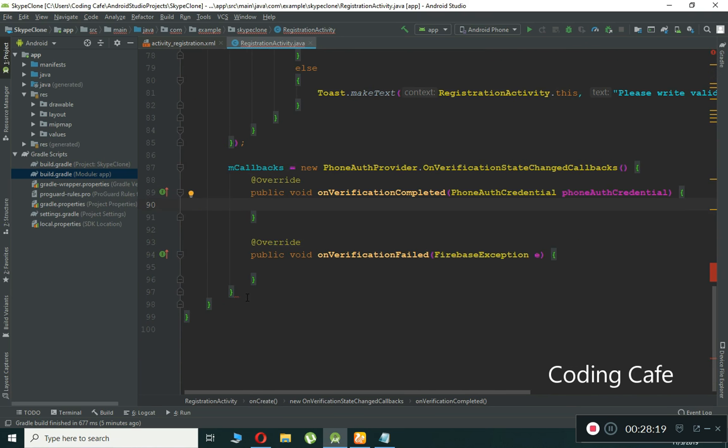Make sure to put a semicolon here first. These are onVerificationCompleted and onVerificationFailed, which are built-in functions. Let's say the verification fails, the user enters a wrong code, or by any means the verification fails. In that case, whatever you want to do, you write that code here. And onVerificationCompleted is if the verification completes, then what you want to do. So we will write the code for the completion and for the verification failed.